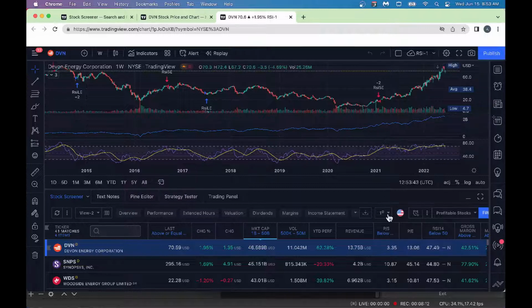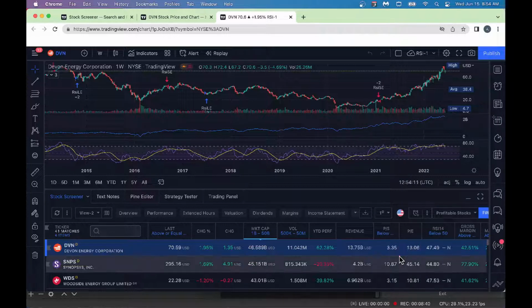So look, we got Devon Energy, as you can see here. Devon Energy is at $70 right now, and its 14-day RSI is around 47. It's below 50. That tells you it's a good stock. And look, it's got a nice market cap, and revenue is positive. I like it. And the price to sales ratio is below 15, which is very well below 15. So I would love these names here.